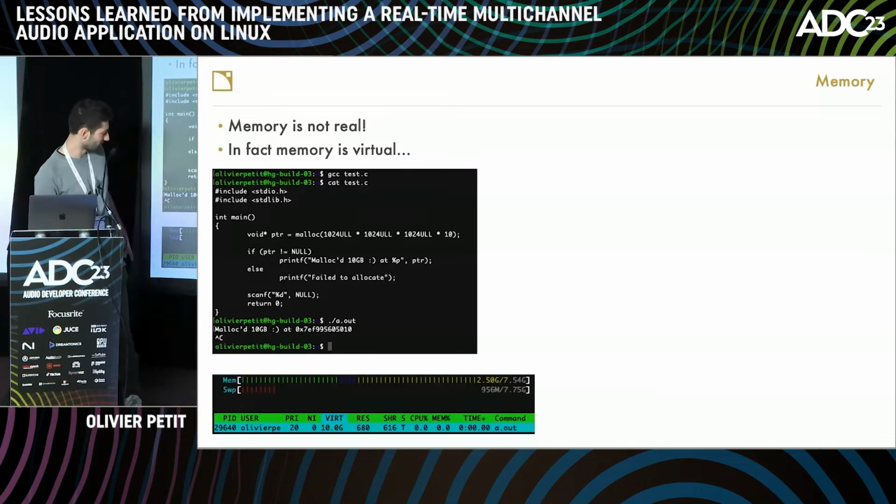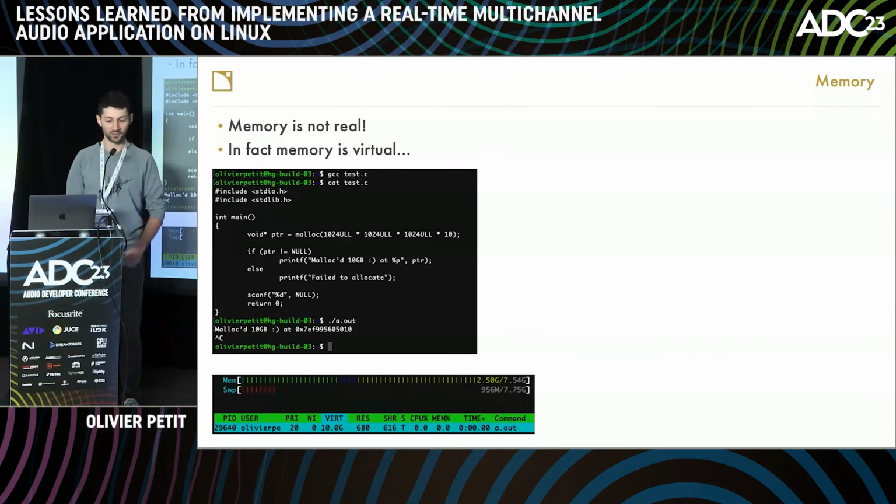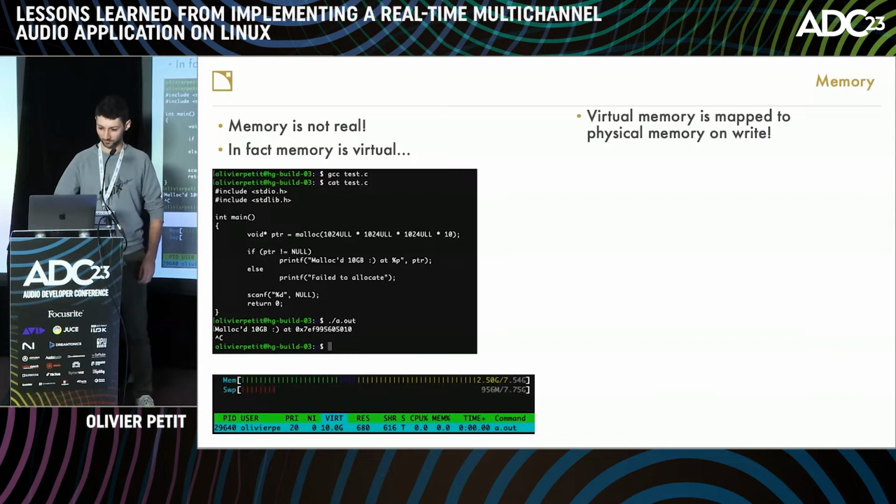And so if you look at the top output, we have 10 gigs of virtual memory, but we only have like 600 bytes of resident memory, and that's the actual memory. So actually what happens when you ask for memory, your operating system will say, yeah, sure, you can have all that memory. And what you're being given is virtual memory. And when you actually write to this memory, that's when the operating system is going to have to map this virtual memory to physical memory. And that only happens on write.